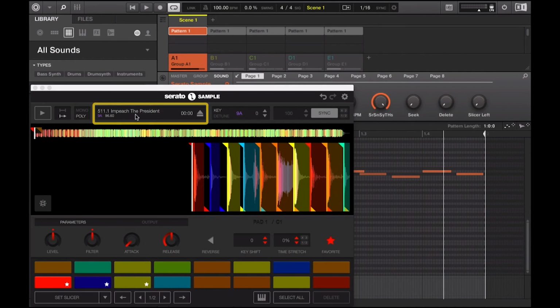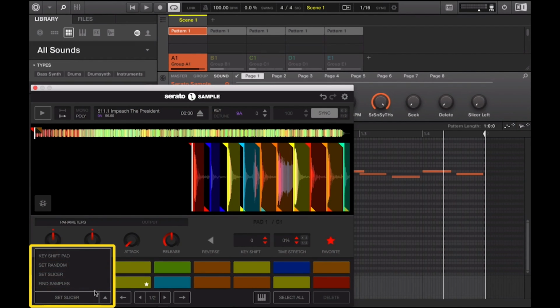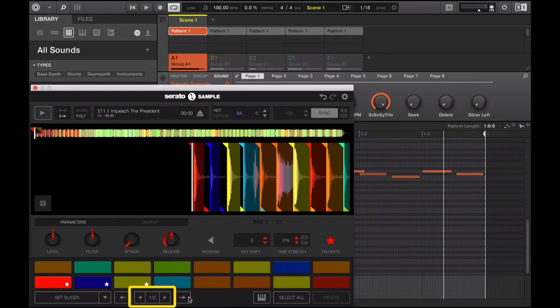Step 2. I wanted to chop up the drums to isolate the kick, snare, and hi-hat. So I clicked the arrow for the auto set features and selected Set Slicer. I selected the beat size of 1/2 for Set Slicer by using the arrows next to the beat size. I then pressed Set Slicer and 16 slice regions were created.